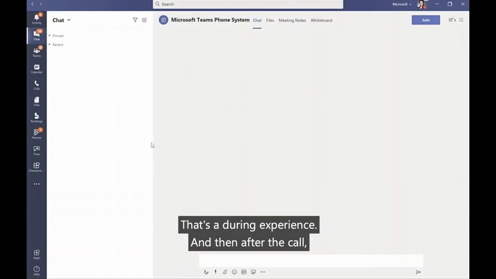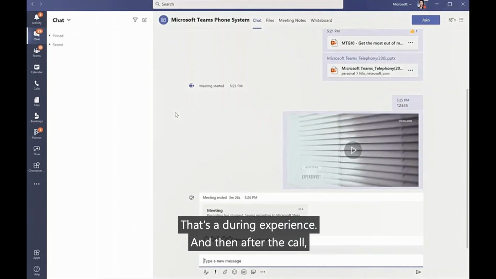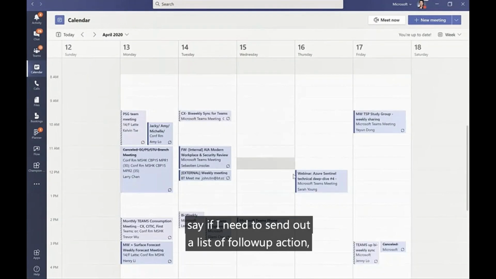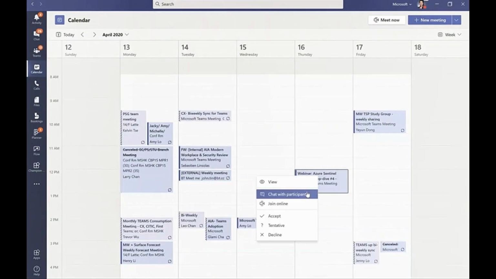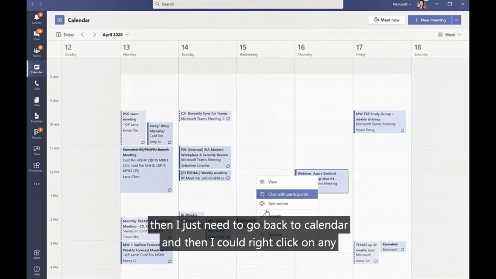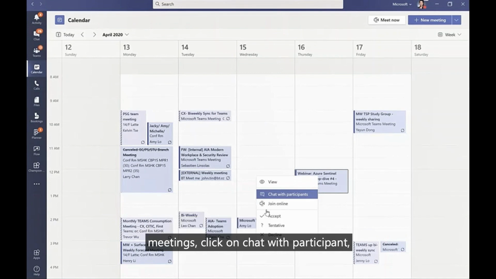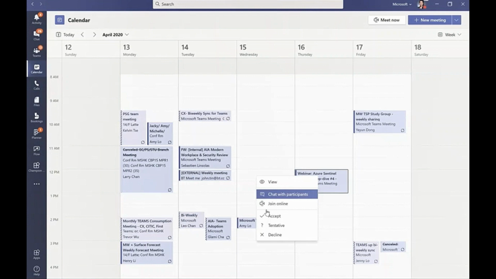That's the during-the-call experience. And then after the call, say if I need to send out a list of follow-up actions, then I just need to go back to the calendar, right click on any meeting, and click on chat with participants.